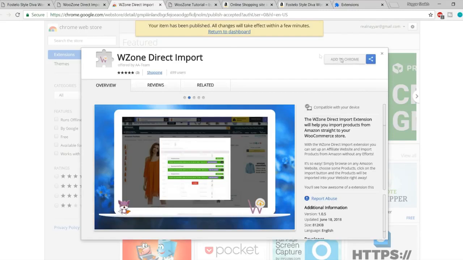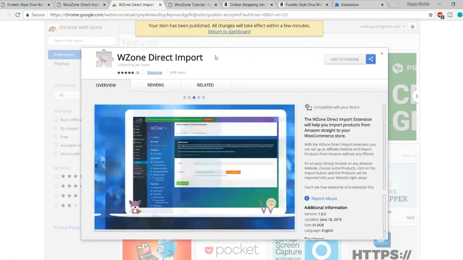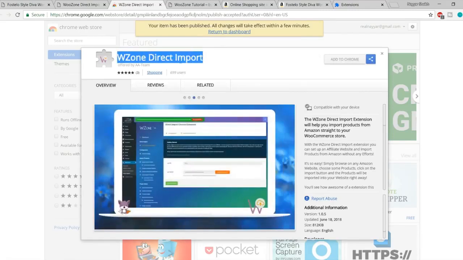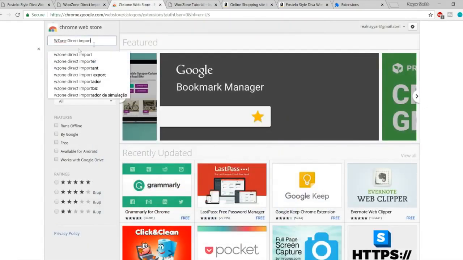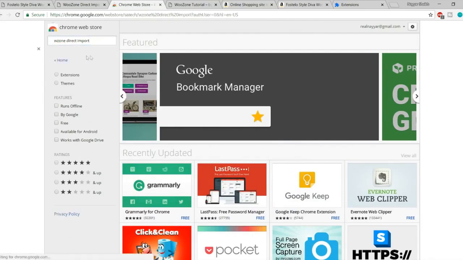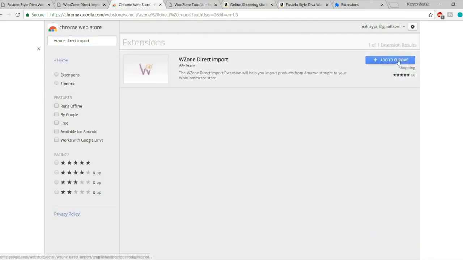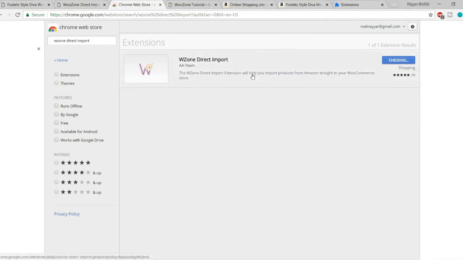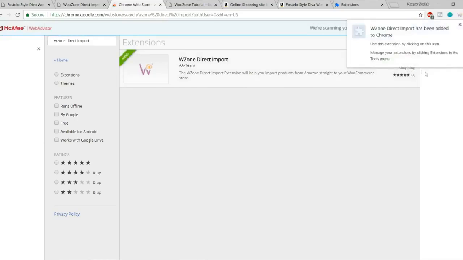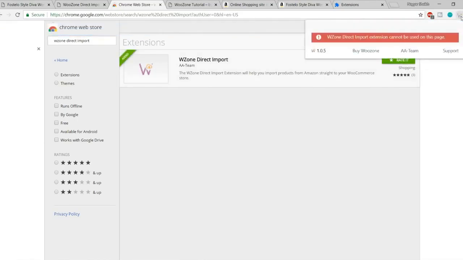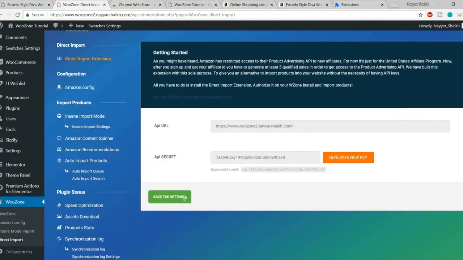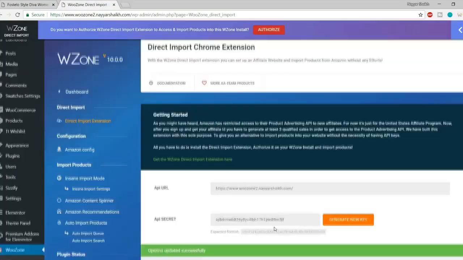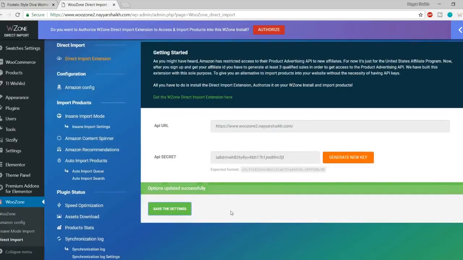Okay, I think I cannot do that, so let me do one thing. Let me copy the title from here, WooZone direct import, and search for it. Here we have it. Now click on this add to Chrome button, click on add extension. It is checking. Okay, now it is added. Now let us click on save settings. As you can see, it says options updated successfully.